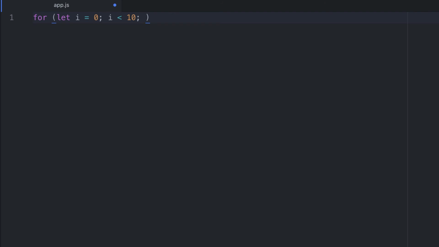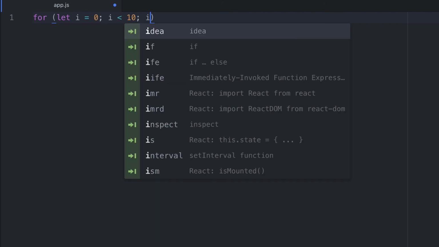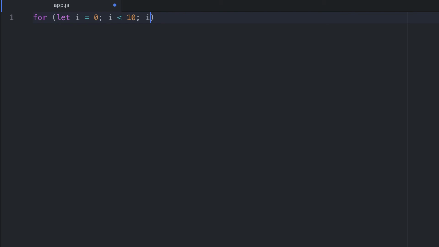Lastly, for the updater, we specify how the counter, the variable i, should change each time that the loop runs. So if we want to count up to 10 and therefore increase i each time that the loop runs, we can use the increment operator. The increment operator consists of two addition symbols and will increment a value by 1. We add semicolons between the initialization, condition and updater. The result of the for loop below would be all the values from 0 up to but not including 10 printed out to the console.